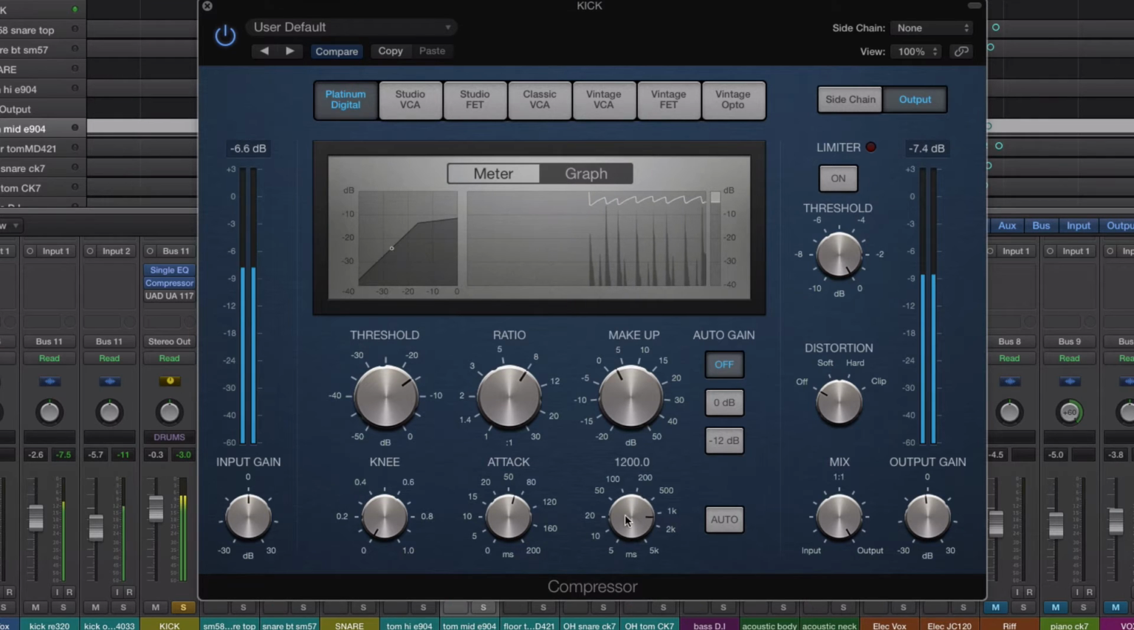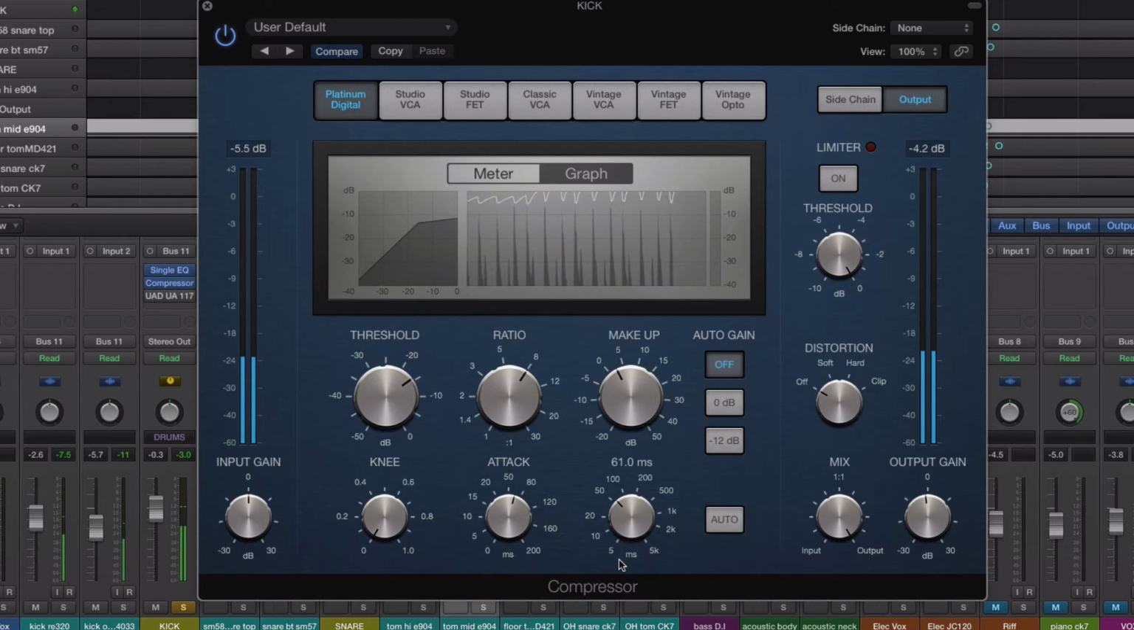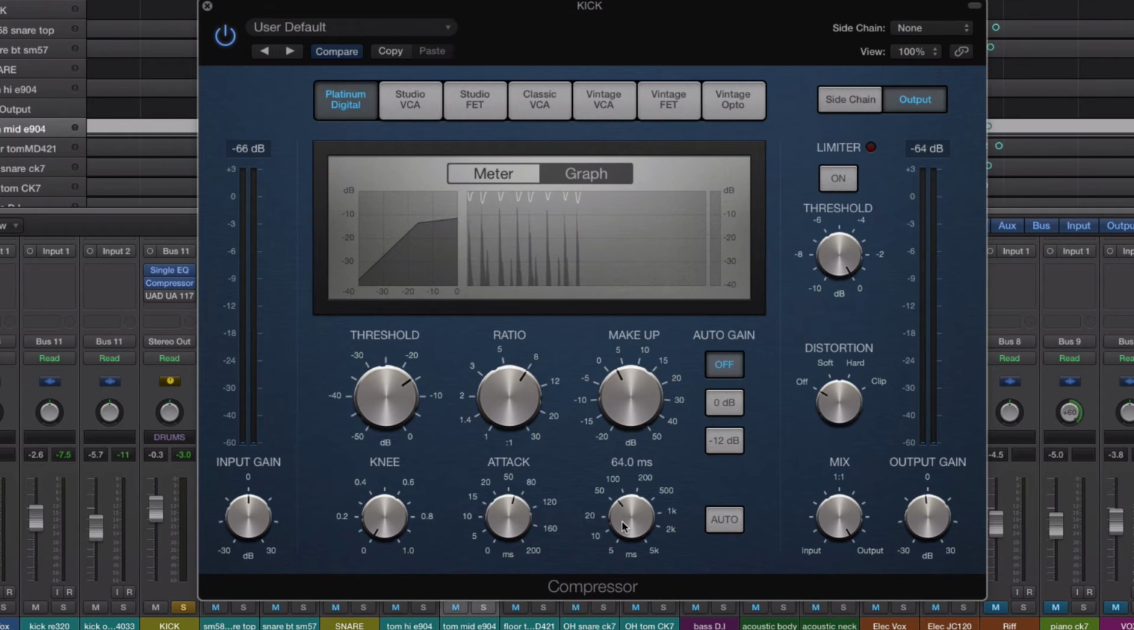Compared to a quicker release time, there's quite a lot of sustain of the bass drum there, whereas if I increase that again, it reduces that sustain and actually makes it a much tighter bass drum sound. I quite like this.